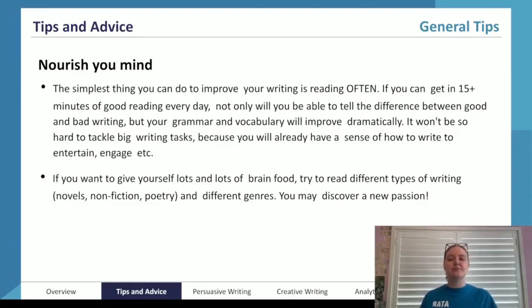Now, a lot of students come to me and ask, Maddie, how can I get better at English? How can I get better at writing? It's just not something that comes naturally to me. And the key tips that I wanted to offer you are to write as much as possible and read as much as possible.